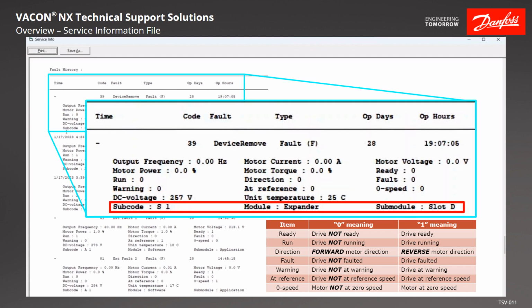And these subcodes can be very important for us troubleshooting because it kind of leads us in a direction as to where we need to go. Sometimes they're not so important, but a lot of times they're very important to us, as they do lead us in a direction.